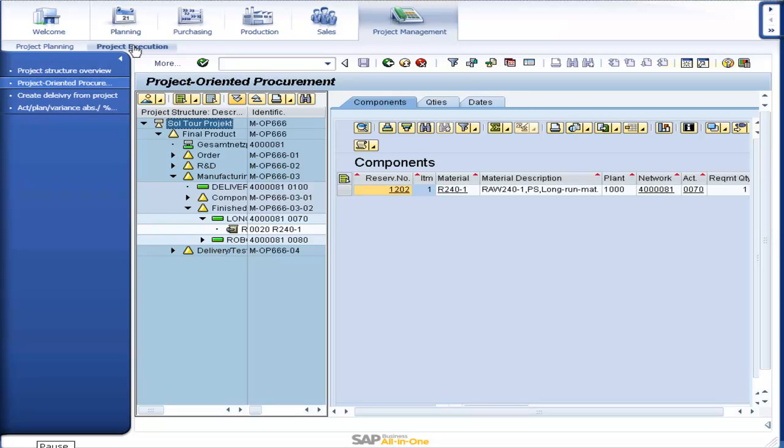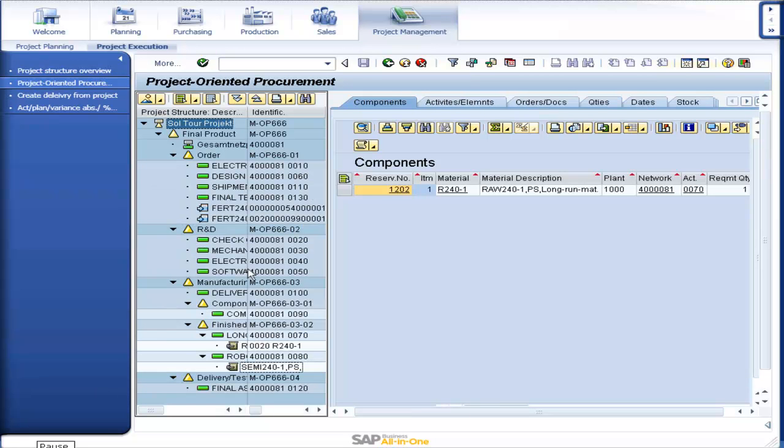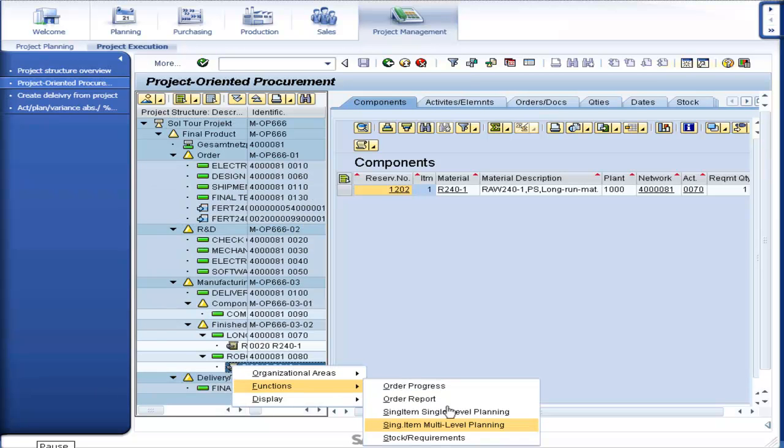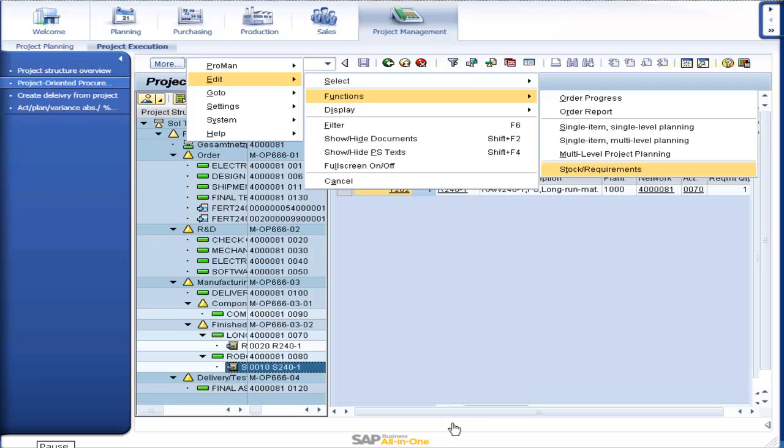In this step, the project manager runs a project-specific MRP for the subassembly material S240-1 that is assigned to the project. All required MRP elements are created by the system. When all components required for the production of the component are present in stock, you can start production.